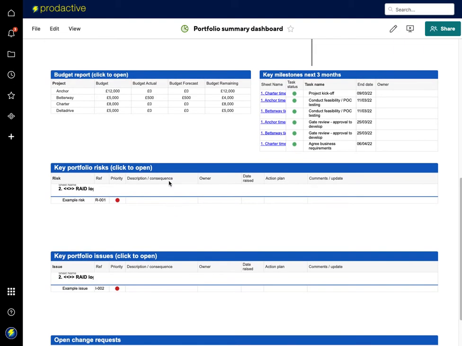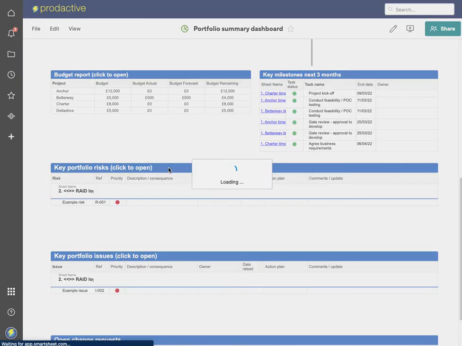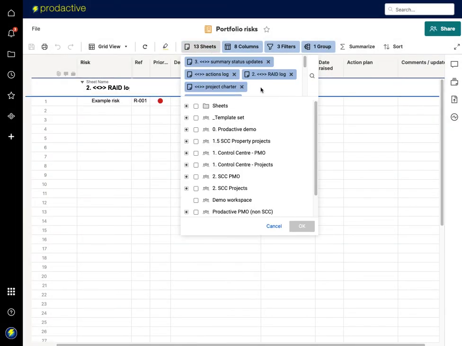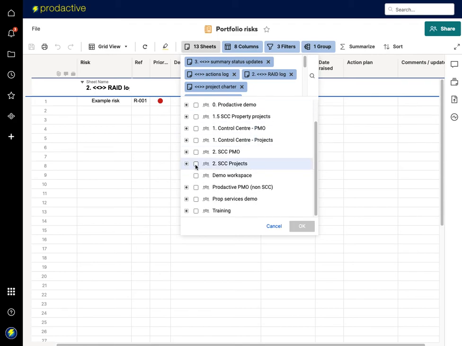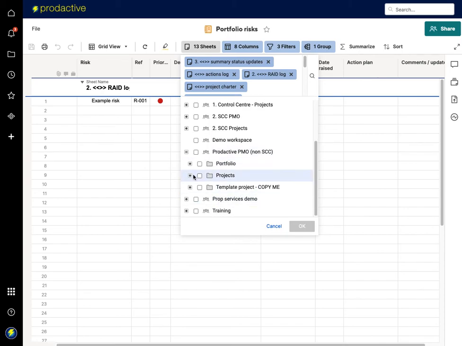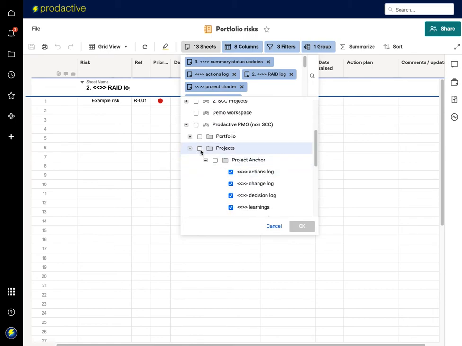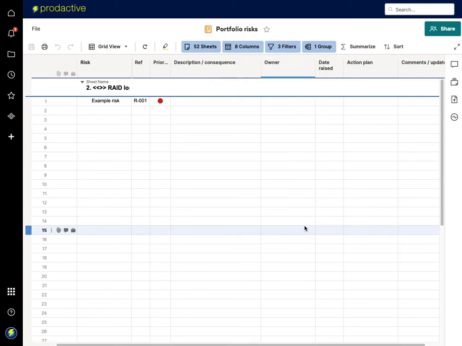So let's just go to, for example, the key portfolio risks. In here, what I need to make sure is that all the sheets for this portfolio view are being pulled through accordingly. So because I've added a new project, I need to make sure that's being pulled in. I can do this in 2 ways. I can either go and find the individual items in terms of the risk log, or I can just select the folder, and what you can see is it's finding every sheet in that folder, and it will then pull back through risks on that side.